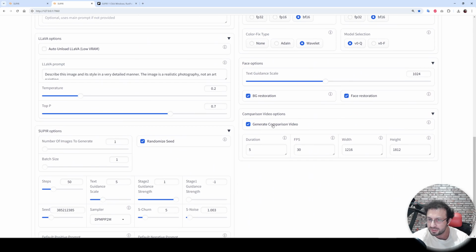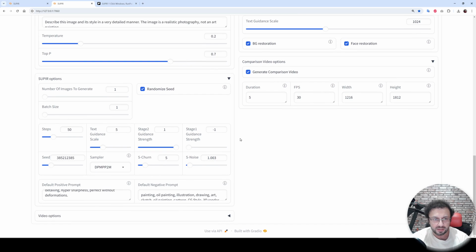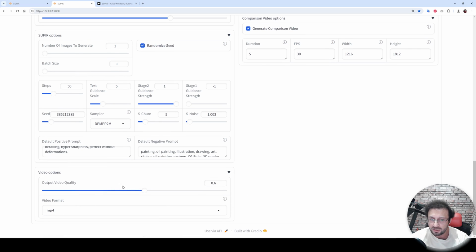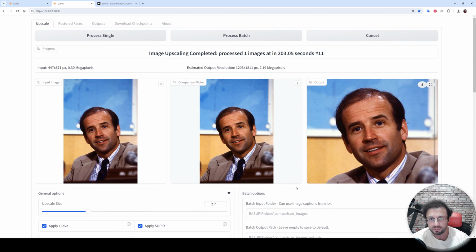We also have generate comparison video. You see, you can set duration, FPS, width and height. We have randomized seed. We have number of images to generate with different seeds. We have batch size. Moreover, we also have video processing, but it is not fully working yet. Hopefully we will make it.